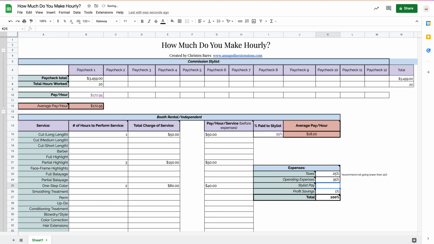Don't put 0 because we'll put 0 and hopefully you're paying yourself some money. But if you have nothing there, it's just going to go to 40% to average things out. And then it's going to show you how much money you are making per hour. Regardless of the service, it's just taking the average of everything, the time you put into your job, and how much you're charging per service to figure out how much money you are actually making. I hope this makes sense.